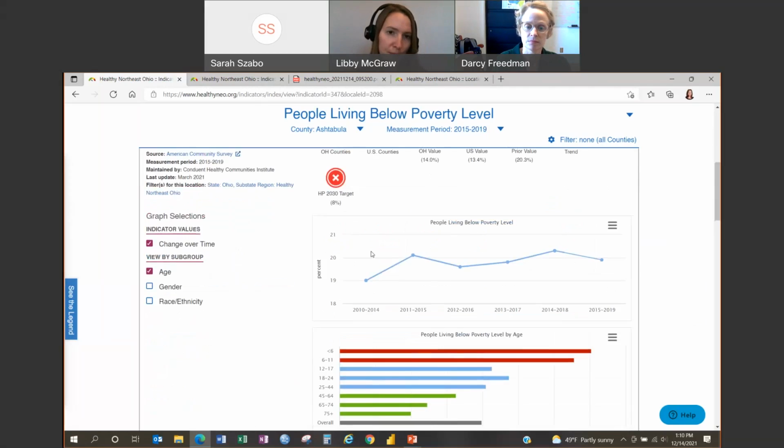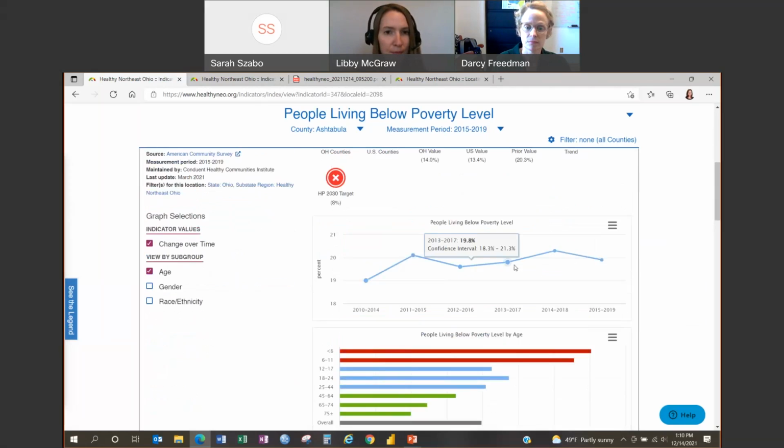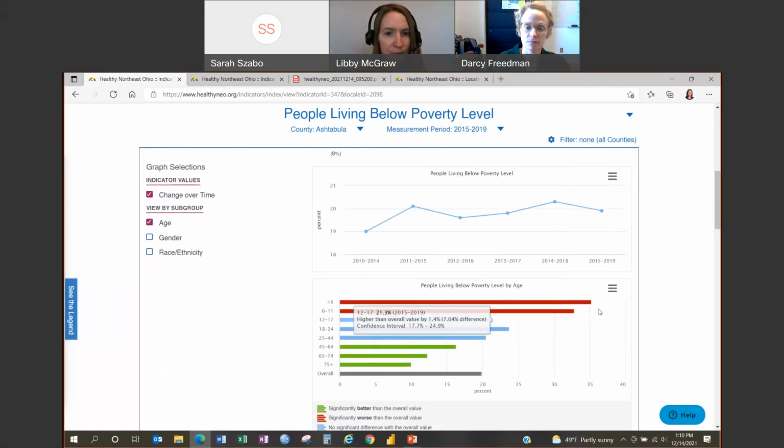Just below that, you're going to see a couple graphs. So it looks like this indicator does have breakout data available by gender and race and ethnicity. If those weren't available, you would only see this change over time graph. And I wanted to mention that you can download all of the graphs on the website just using this 3-bar symbol up at the very top right-hand corner.